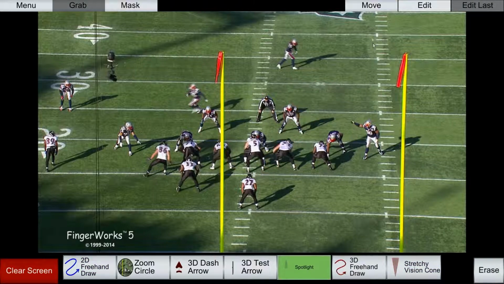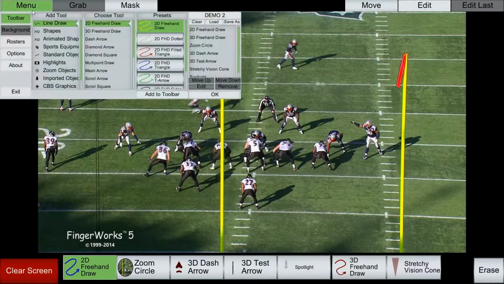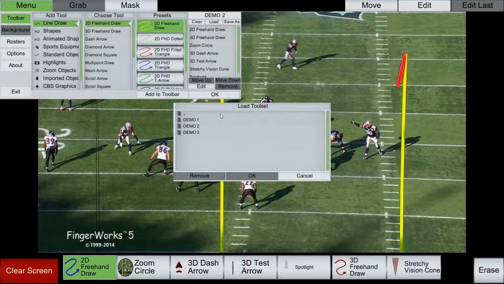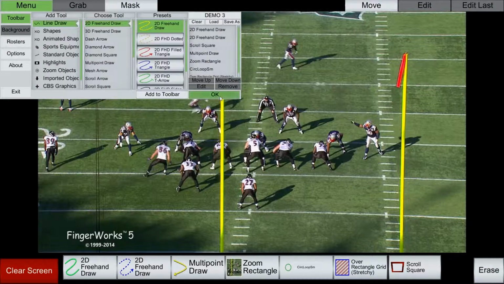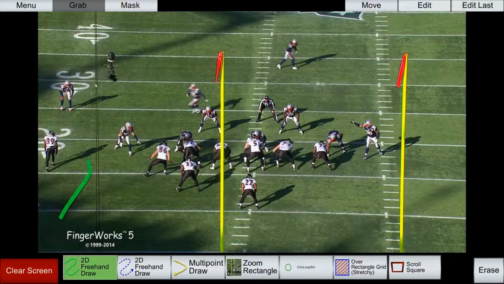One other tool we have on this toolbar is a spotlight, so you can create spotlights over players, that kind of thing, if you want to highlight somebody. So one last tool set here to call up. It's called Demo 3. And this one again, freehand draw. There's another one with a dotted line and an arrow.